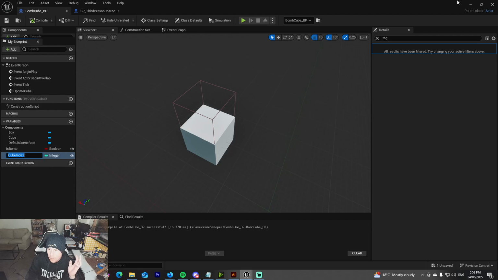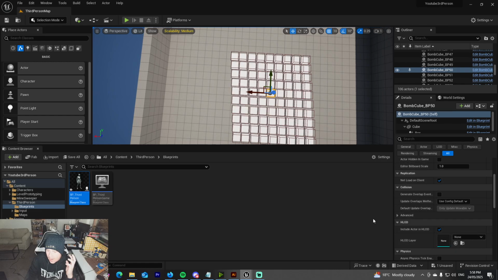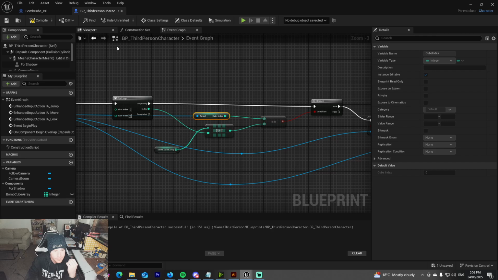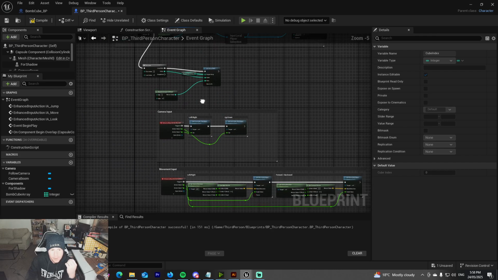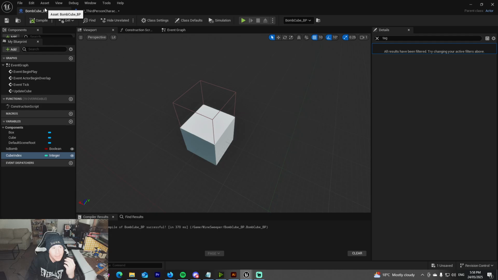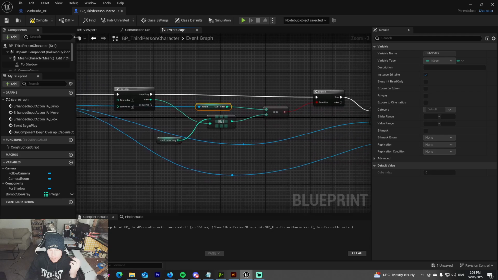And this is instance editable. So that means in the editor, these all get a different cube index. And we set that in the begin play. But we're not setting any variables directly on what's inside a level. We're just setting a bunch of numbers in the array here that we can calculate later.